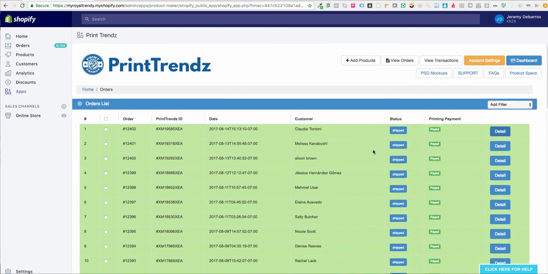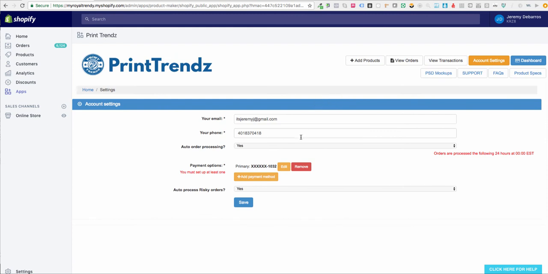What else can I show you? Okay, so let's go to account settings. So in here, this is where you add your credit card information, and also you can have a backup one.